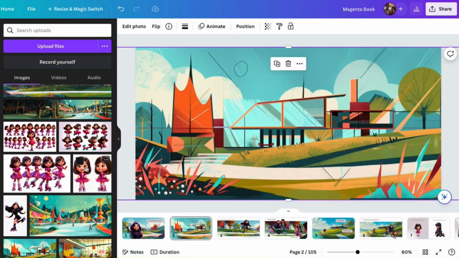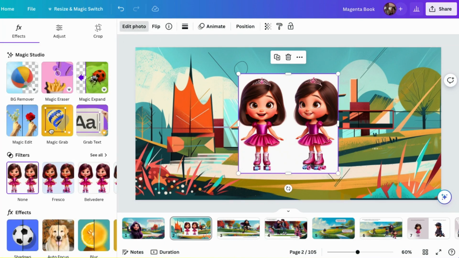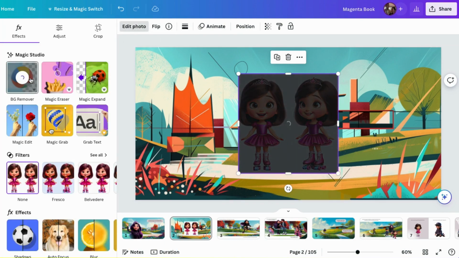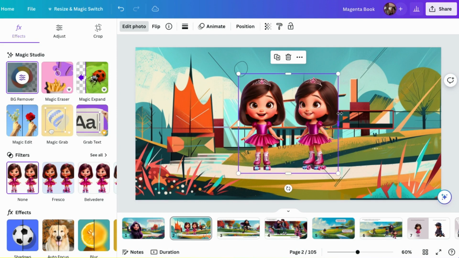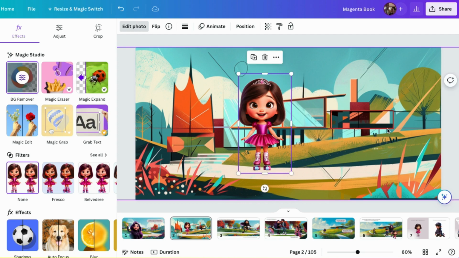My favorite thing to use right now is Canva because of the versatility and the different abilities that you have in Canva to do practically anything. Here you can see different character sheets and sets. I can take that sheet and take out the background right in Canva. It's pretty good at taking out the background. And then you can keep those as individual characters to use throughout your book.